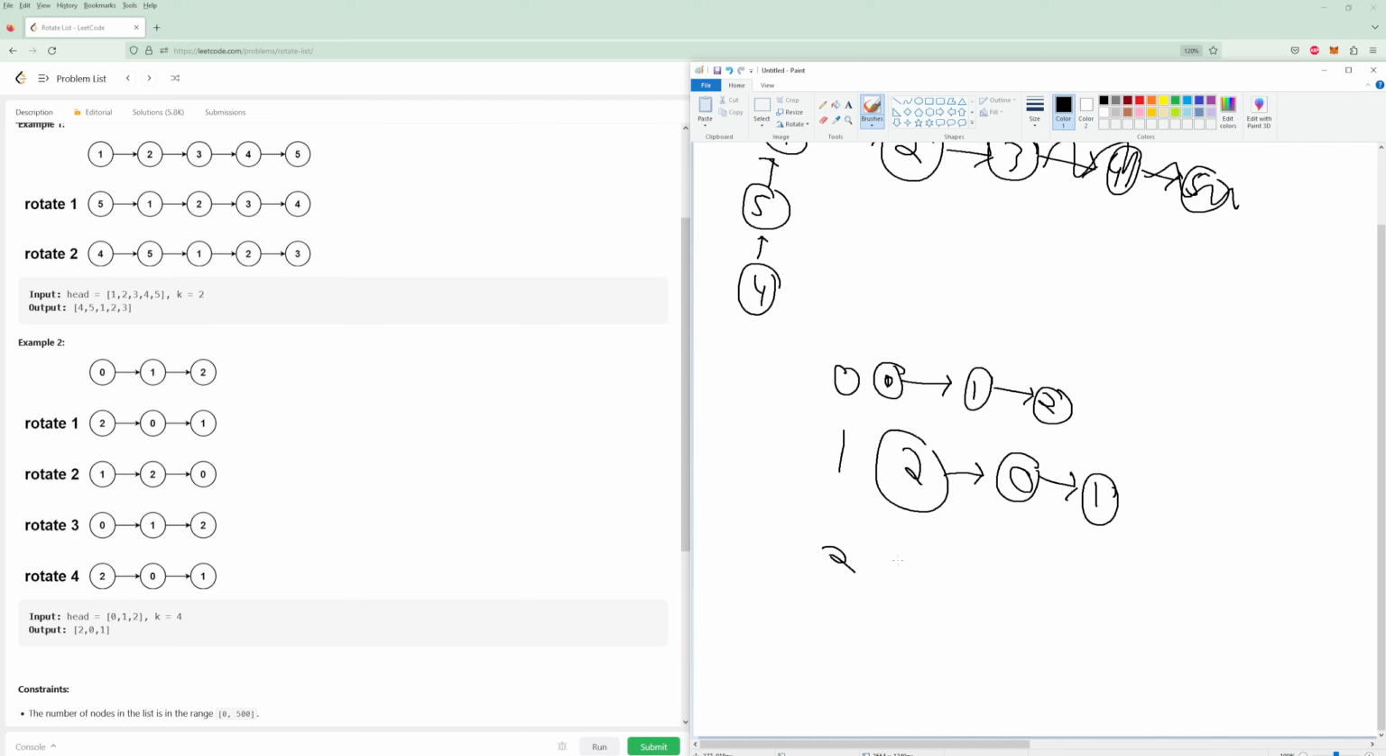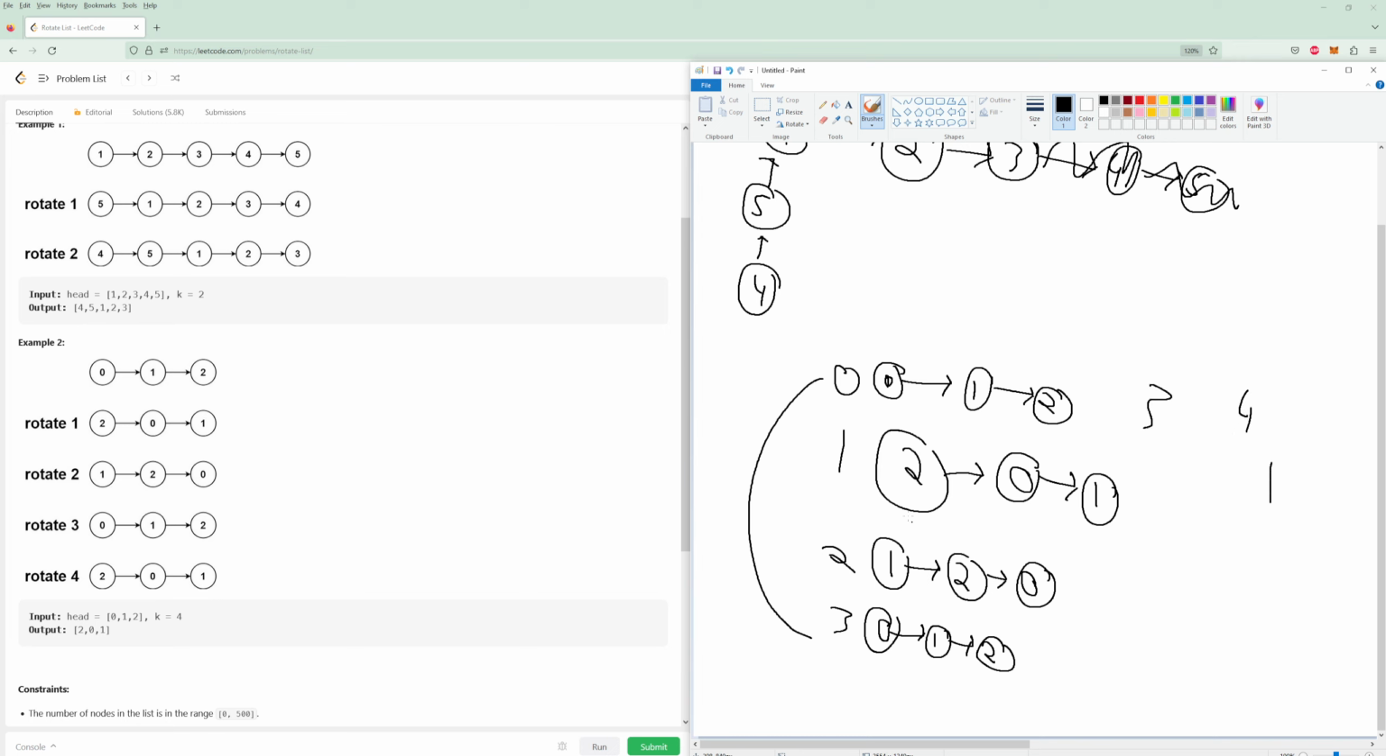For 2 rotations, 1, 2, 0. 3 rotations. So notice how for 3 rotations, it's actually the same as the original list. So when you rotate something more than the length of the list times, you're pretty much starting over. And so if the list length is 3 and you rotate it 4 times, it's really like rotating it 1 time. So if you rotate it 1 more time, then it would be this right here. And so that is something important.